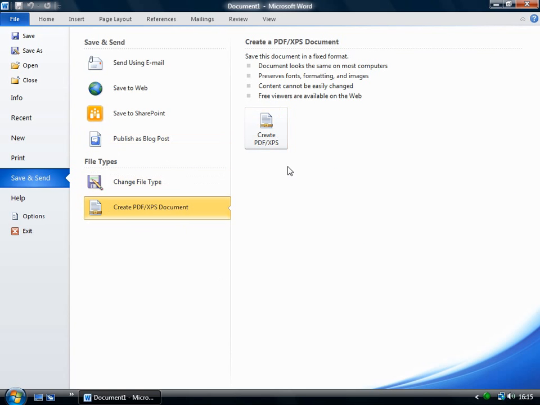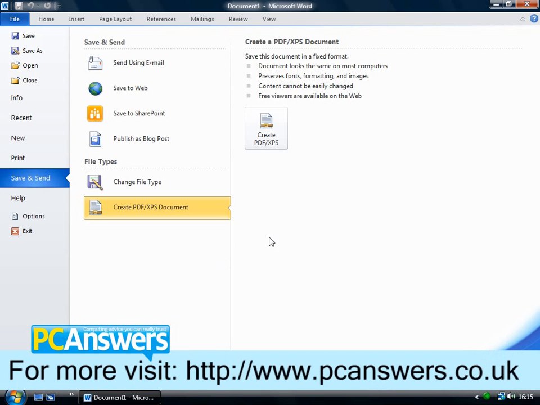The Backstage menu is a major change of position for a lot of the important features inside Office. So I hope this tour helps you to find your way.